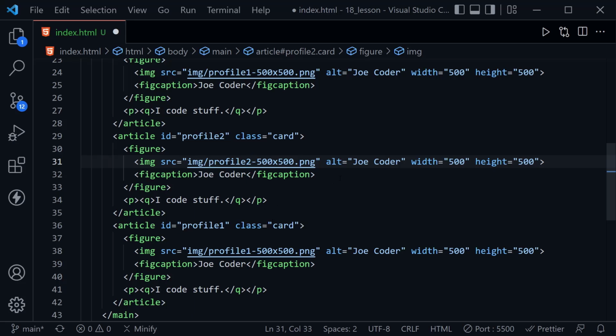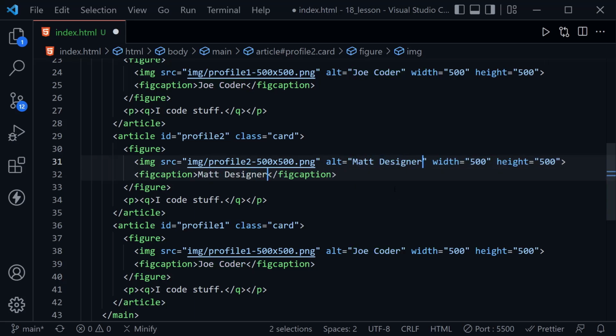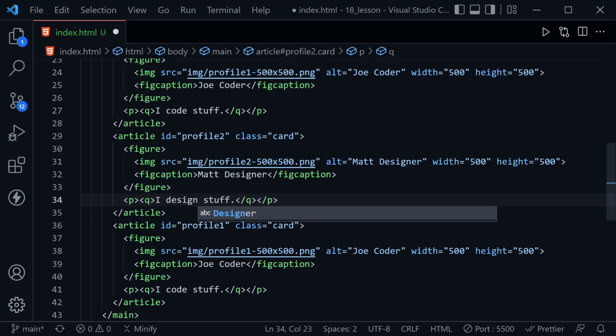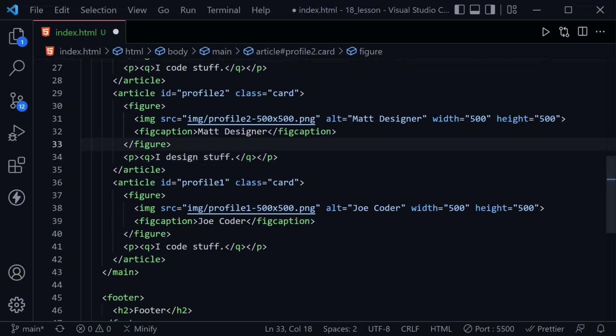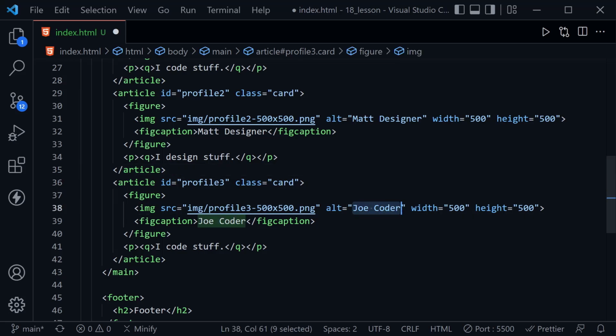So let's highlight everywhere we had Joe Coder here. So 1, and then Control D to select the next one. We can put Matt Designer, and imagine instead of I code stuff, he's going to say I design stuff. And then the final employee, profile number 3, and really I can highlight 1 and press Control D to highlight it again and switch that to a 3 instead of Joe Coder. So I highlight that, Control D again.